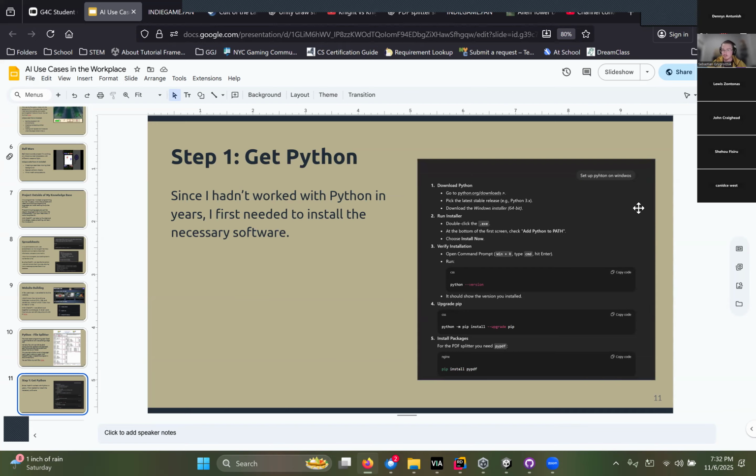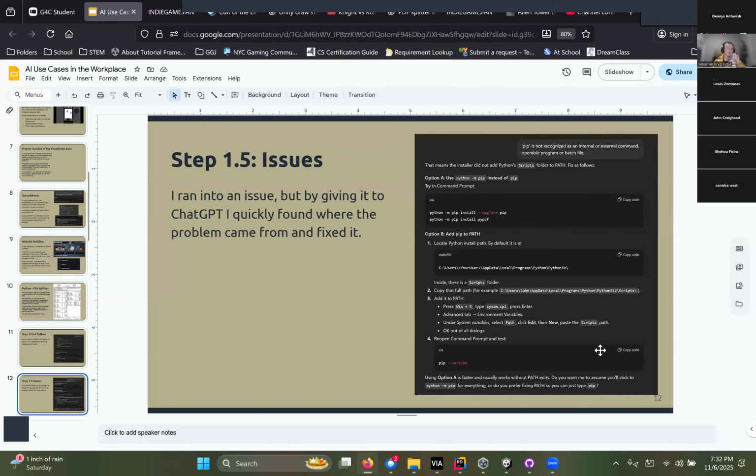My first ask was to set up Python on Windows. I followed all these instructions to install the basic Python. I immediately ran into an issue. Pip was not being recognized in my command line, and I asked for help resolving the problem. You can see this is basically giving me the documentation answers on how to fix it. I was able to fix that thanks to the prompt here.